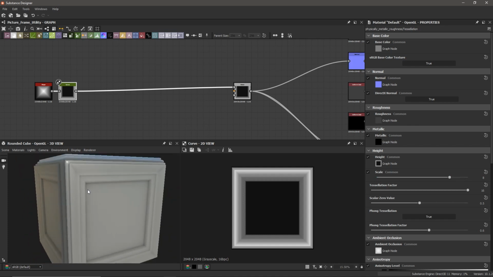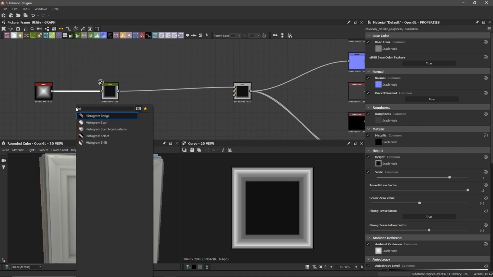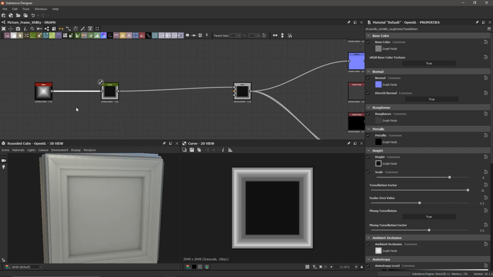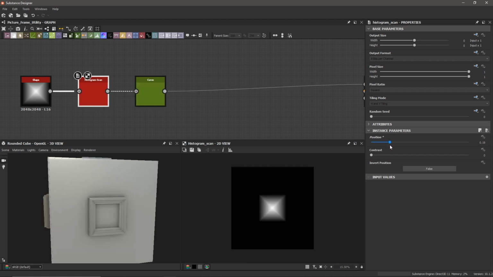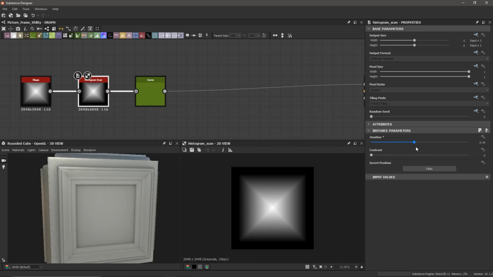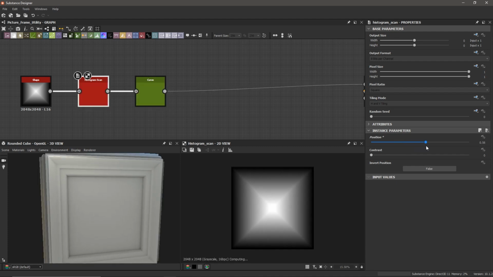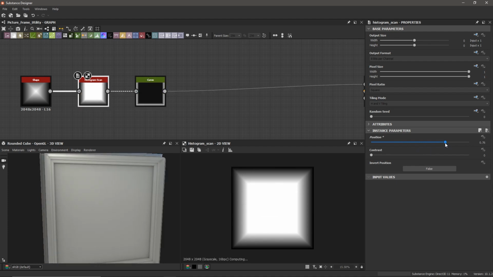So next up, I'm going to add a histogram scan node in between our shape and our curve nodes. And if I bring up the position, notice how we can change the size of our frame's width and height, as well as the thickness of our frame with just one slider.